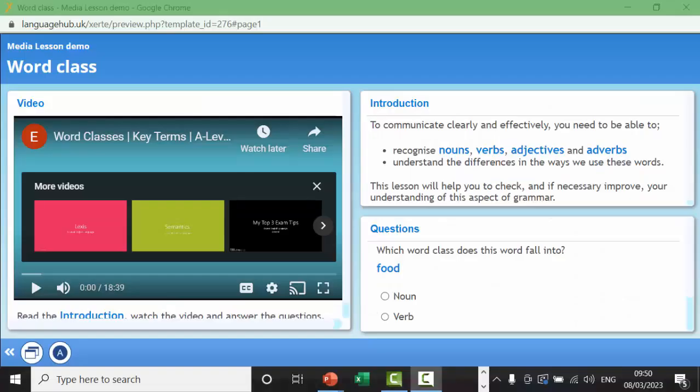Here's an example with video in one panel on the left, static text in another panel on the right, and multiple choice questions in the third panel. Each panel is independently scrollable.